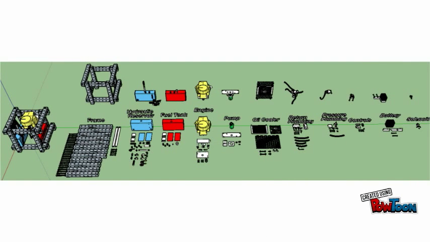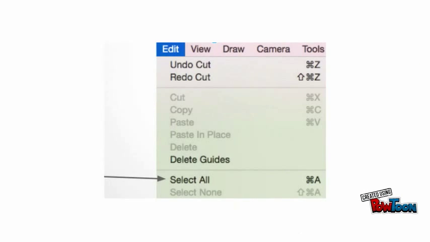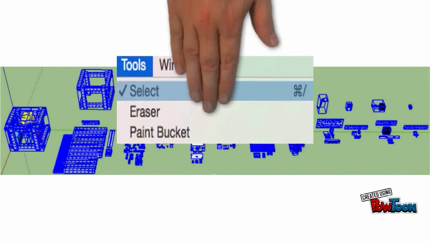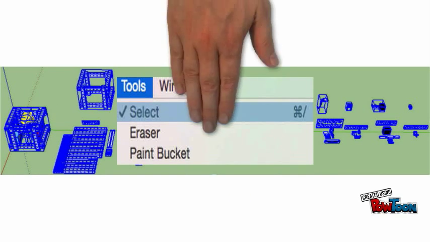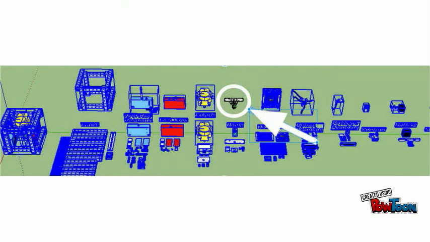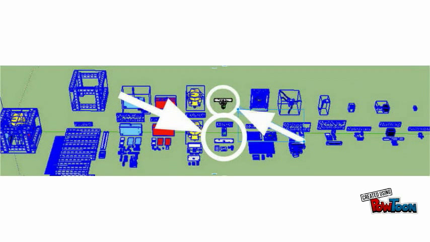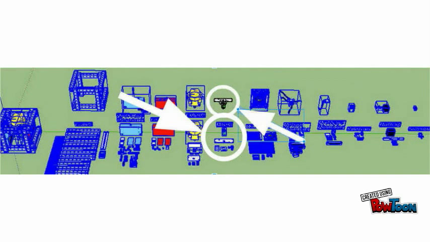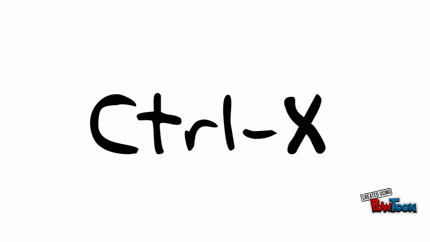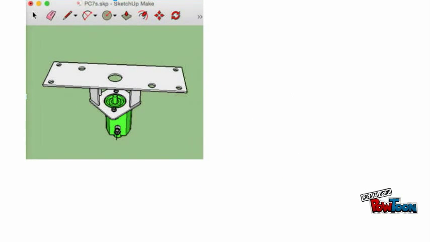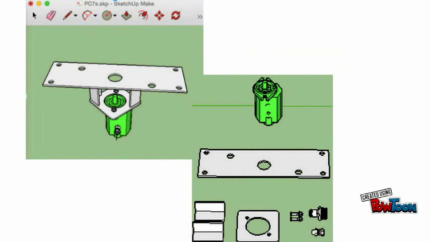Start by choosing a module. Select everything in a file with Ctrl+A. Then choose the Select tool and, while holding the Shift key, draw a box around the module you want to do. Also select all the corresponding individual parts. Then delete everything else by hitting Ctrl+X, and what you have left is your selected module and its individual parts.